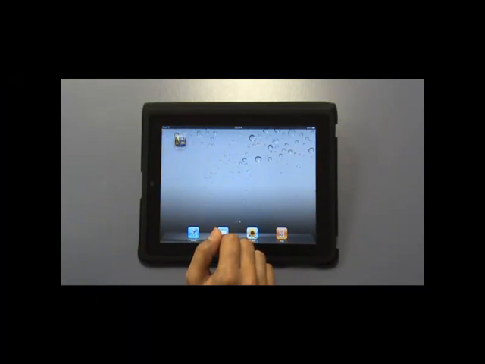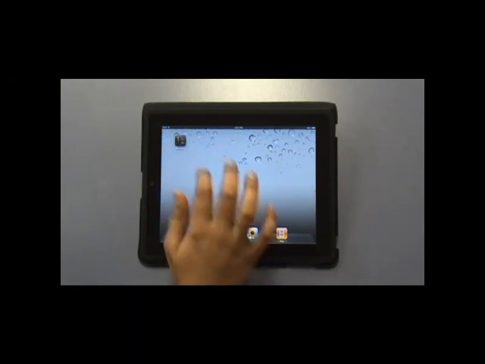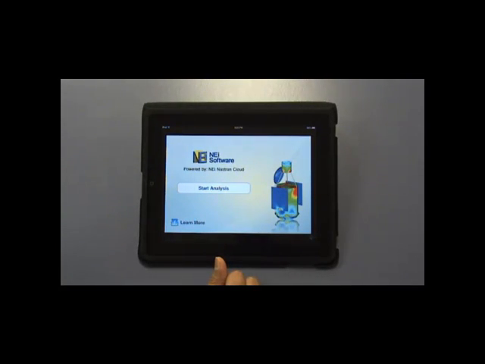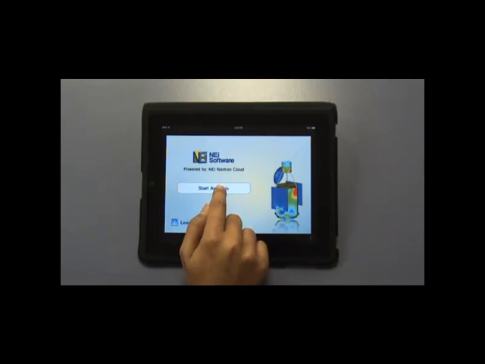So let's start our app by clicking on the icon. So this is our landing page or home page. We can start our analysis by clicking on the start button. We can also have a learn more button where you can browse more information about the same application. For the demo, let's just start our analysis.